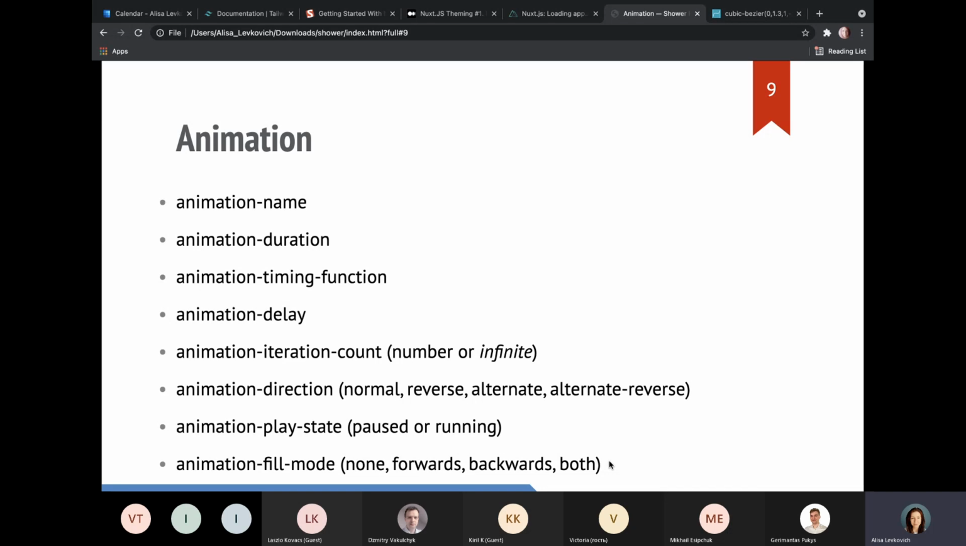And the timing function is pretty much the same as the timing function for transitions. So that's a pretty nice moment. You should only remember it once. There are the same keywords like ease-in, ease-out, linear, and it can also be described with cubic Bezier. So that is it.